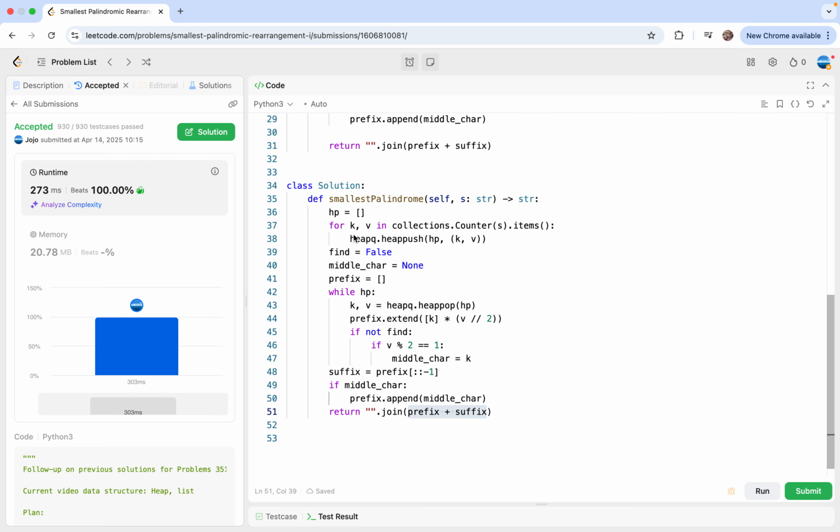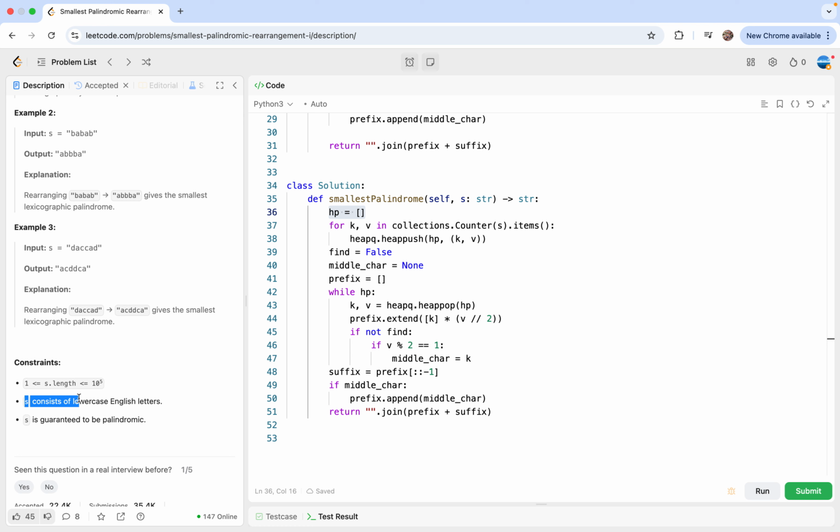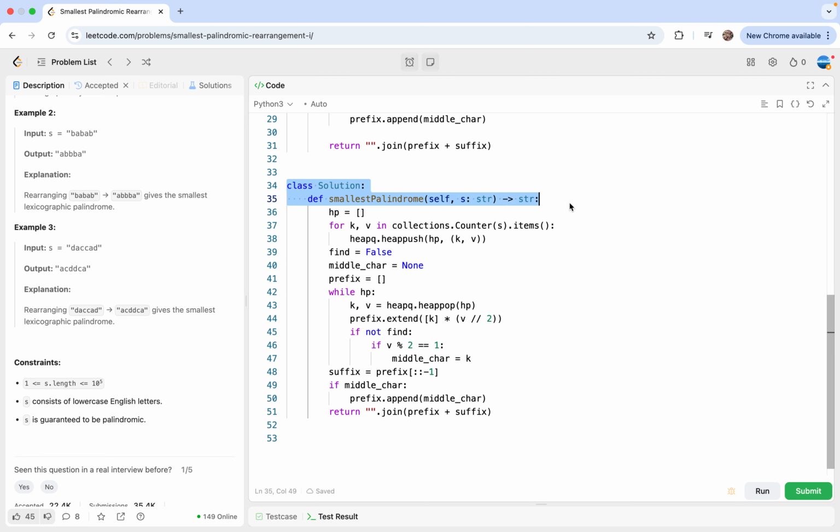So this way, actually, we are using the heap in order to get the lexicographic order. Actually, if we use this assumption, S consists of lowercase English letters, right? So we can actually avoid using sorted dictionary or heap. So without this assumption, heap and sorted dictionary are two good choices for the data structure to address this problem. But now let me copy this class and function signature and put it here.